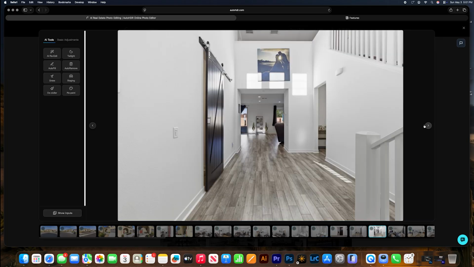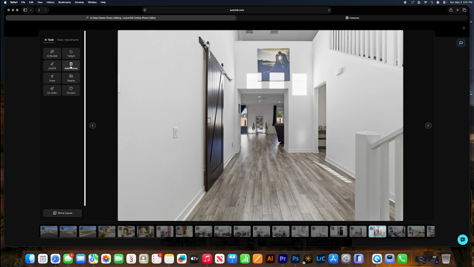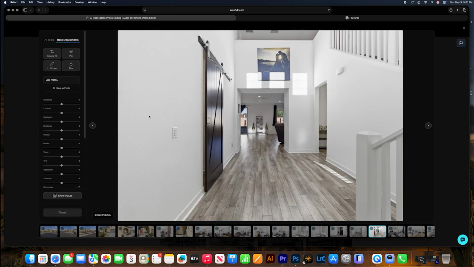If you guys did want to do any type of remove, you can actually stage in here. You can stage furniture. This house didn't need it, but grass, declutter, you can remove trash, different stuff, repaint. I'm pretty sure that's for the wall color. That I usually don't have to mess with. Then your basic adjustments are here. Now, all this stuff is basically already done, and I'll show you guys that.